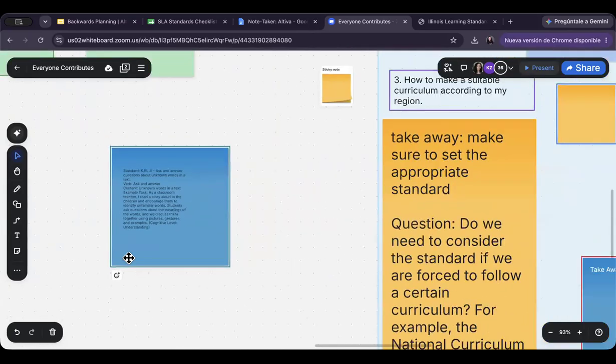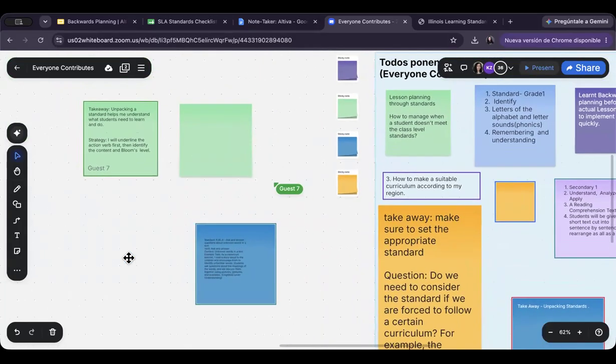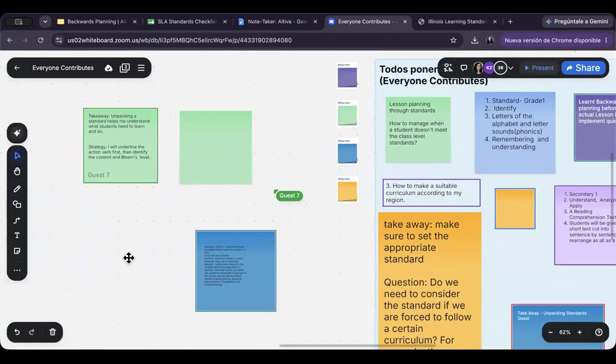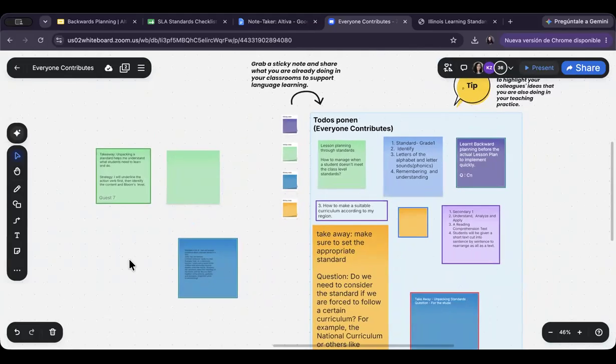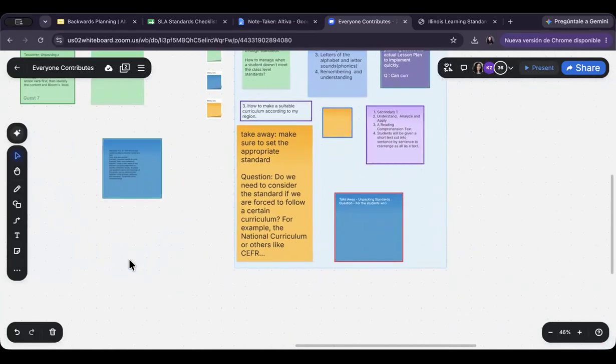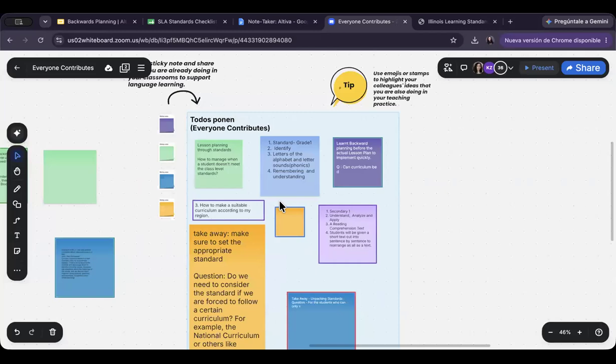Good. That was good practice for the standard. A takeaway: unpacking a standard helps me understand what students need to learn and do. Yep, strategy: I will underline the action verb, then identify the content in Bloom's taxonomy level. Great ideas. Thank you. I'm glad that was a good takeaway for the session.